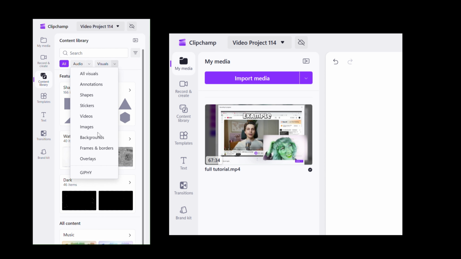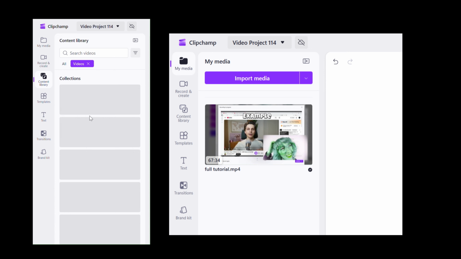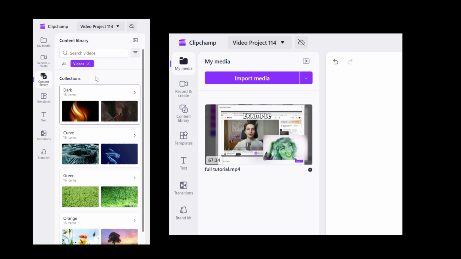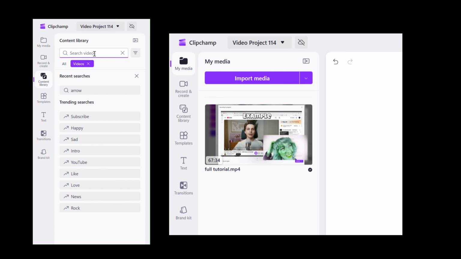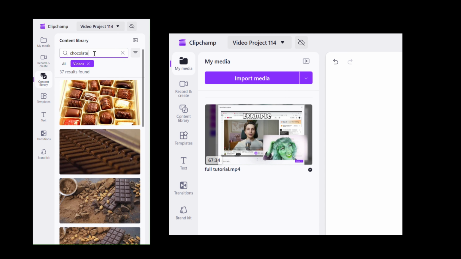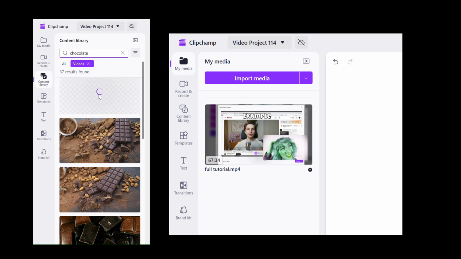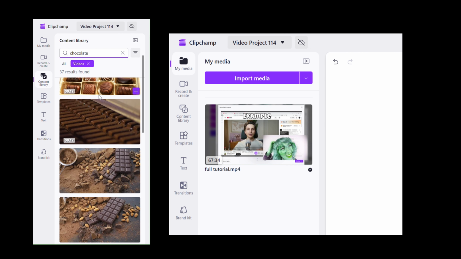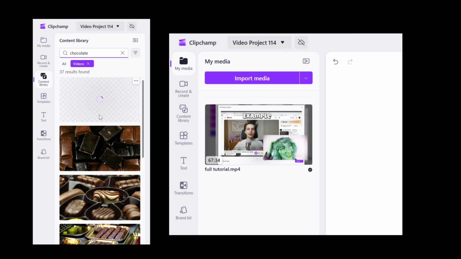The odd thing here is you must select videos before putting any search terms or filters in place. Okay, let's see. Let's search for videos of chocolate. Not bad. Now also note that the videos generally do not have audio with them, so you'll have to add your own.